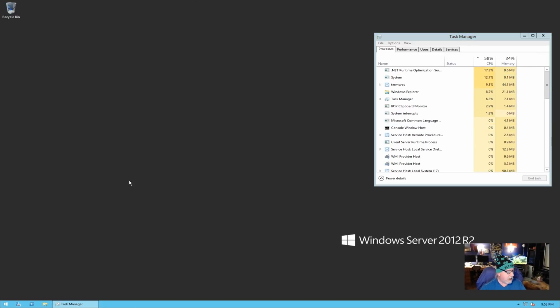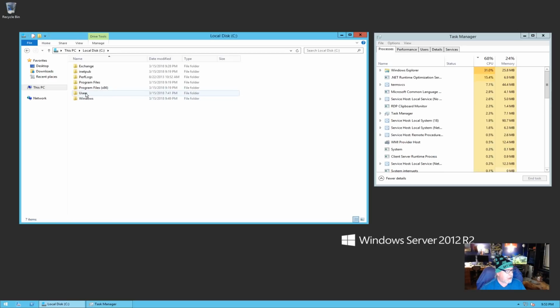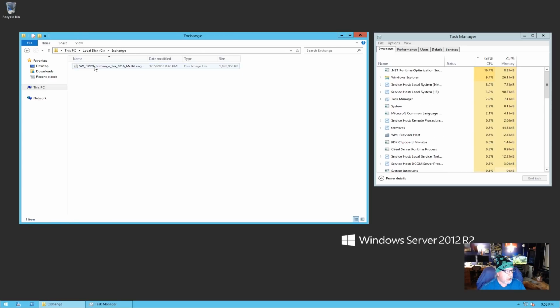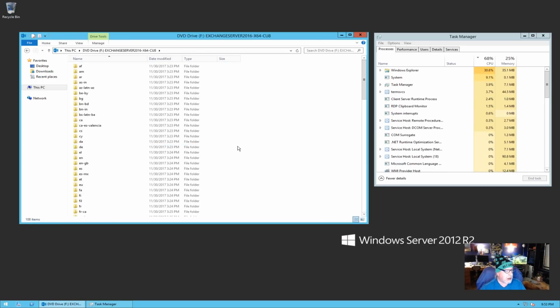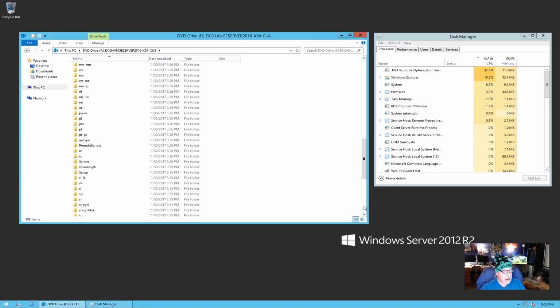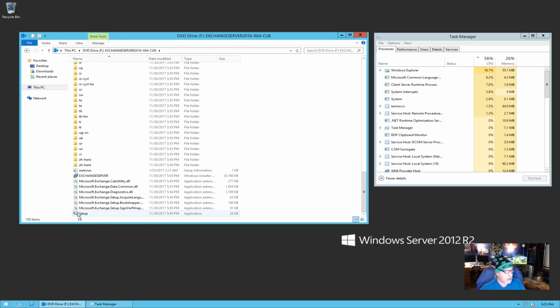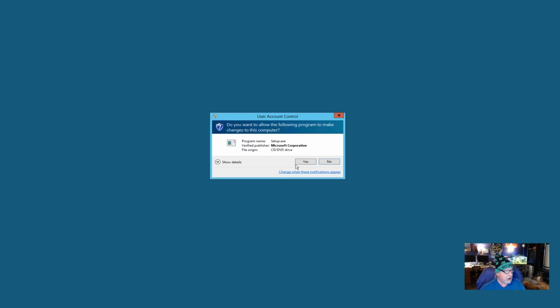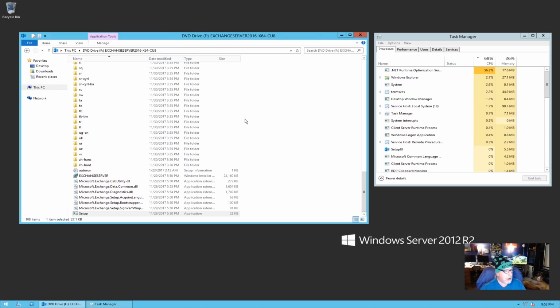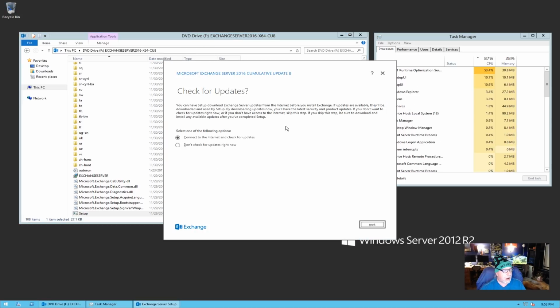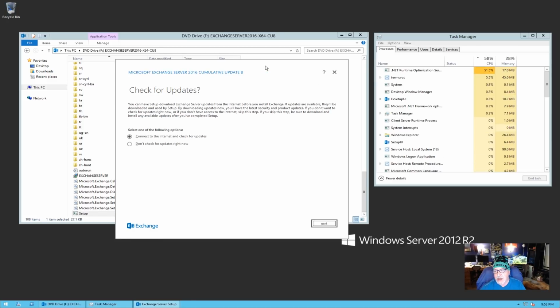Now, what we need to do is go out and mount our Exchange DVD again, or ISO, and let's run this as administrator. And we don't get any further at all. Oh, yes, we do. Looky there. Isn't that funny how that works? That's what it was. It needed .NET 4.7.